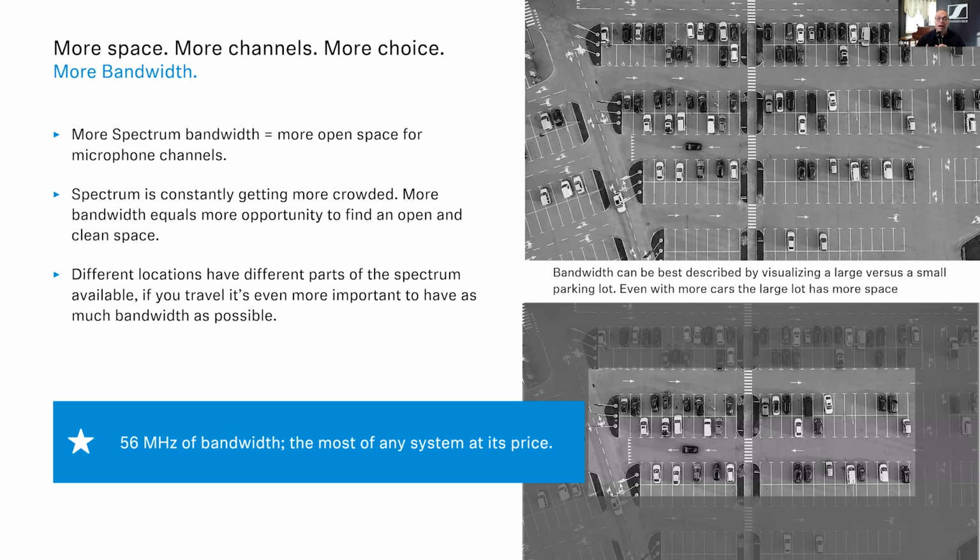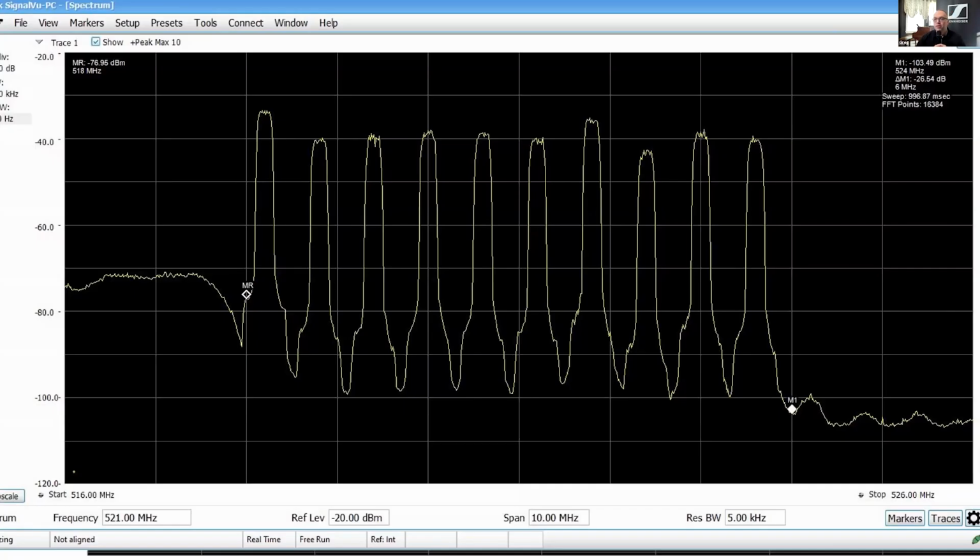And so really you want to have as much bandwidth as you possibly can, and it yields more channels available to you, even if you're just trying to get one wireless mic. A good example: if you have a system that's maybe 24 megahertz wide, there will be some places in the country that you go where that entire 24 megahertz will be filled with digital television stations, and you might not even be able to get one channel there. So having more bandwidth gives you more chance of finding open space. Again, 56 megahertz is the most of any system at this price point. So let's take a look at some of these systems on a spectrum analyzer, and let's look a little bit more into the bandwidth, right?